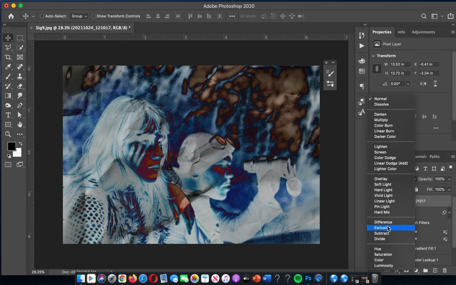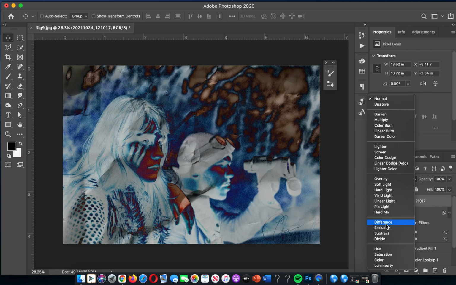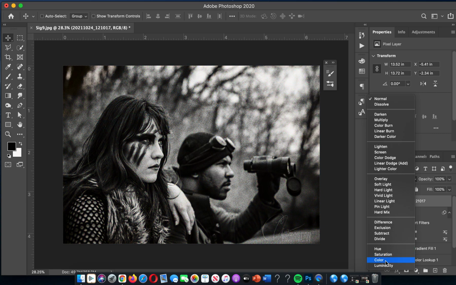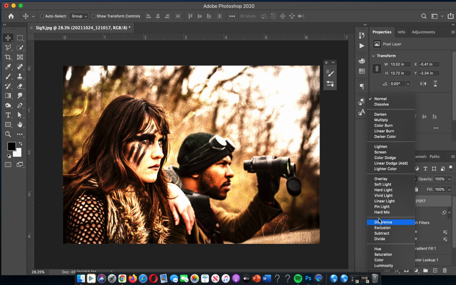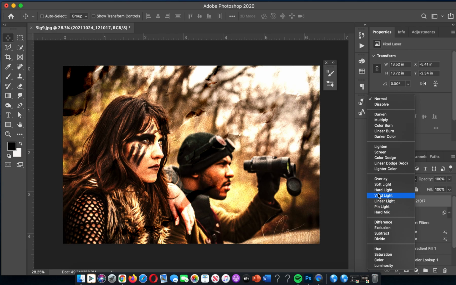And this category down here creates difference. So this would be like the opposite colors where they overlap. You kind of get a negative type effect. So that's probably not what I want. And you can try the other ones and see what they do. Okay, so I think I liked pin light, maybe vivid light. That looks, yeah, more like a tattered, torn photograph.